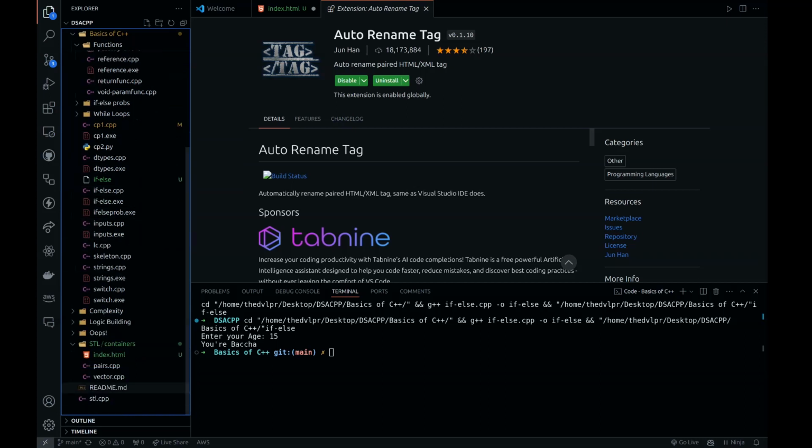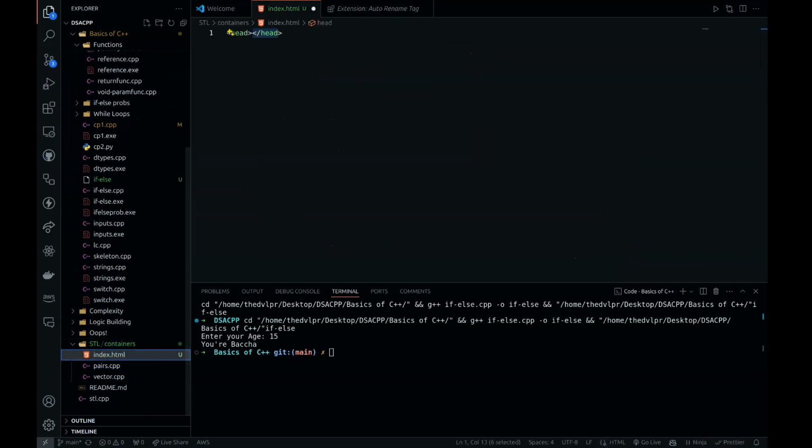So that's my index.html file. When I just write head only, which should only print head, right? And whenever I close this tag, it's again creating another tag with the slash head. So basically that's the main version of this extension. So that's it for Auto Rename Tag.